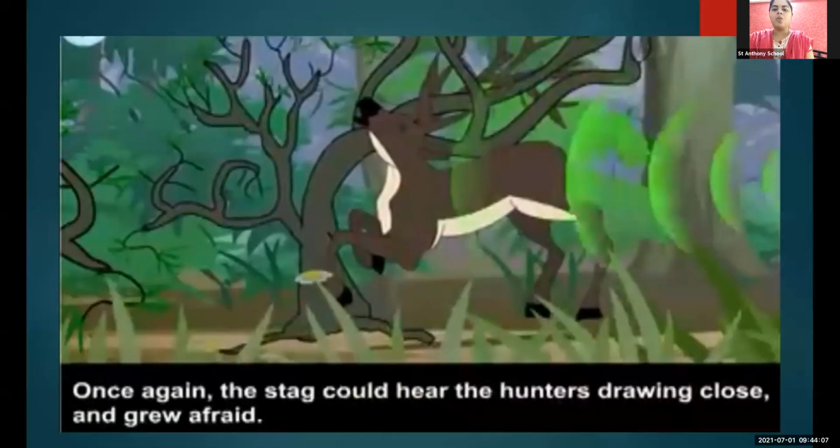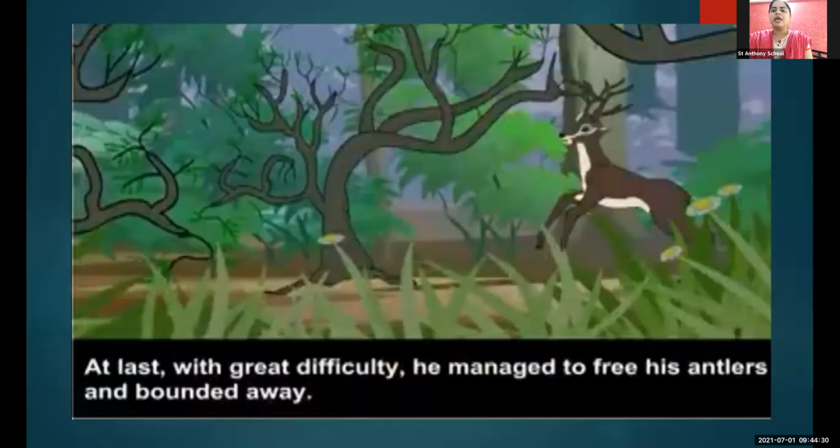But what happened? Once again, the stag could hear the hunters drawing close and grew afraid. Once again he heard that yes, hunters are coming. The noise of their feet and of the horses was coming near to him. That means they were very near to him. They were going to kill him. And he tried a lot, because it was a matter of his life. He wanted to save himself.